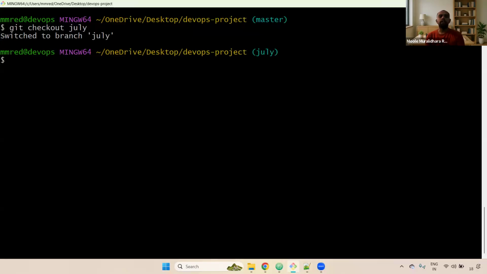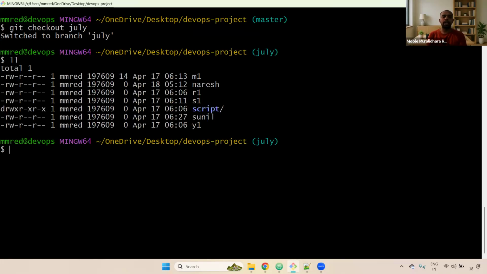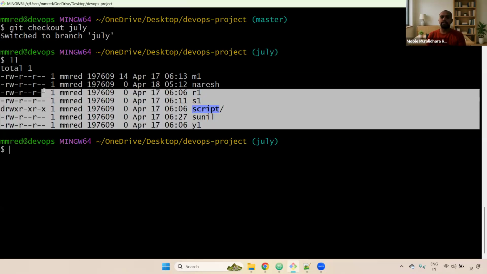Now here what we did, we created the branch from a branch using git branch, and switched to another branch, that is master to July, using the git checkout command. Instead of running git branch with the branch name and git checkout with the branch name, I wanted to use a single command to create a branch and immediately switch to that particular branch. How do we do that? Now here you can see the ll command, here we have files and directories.